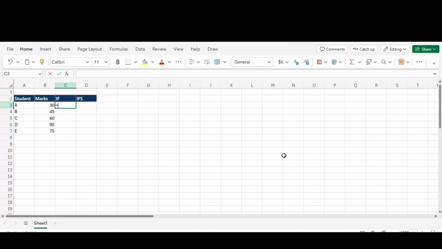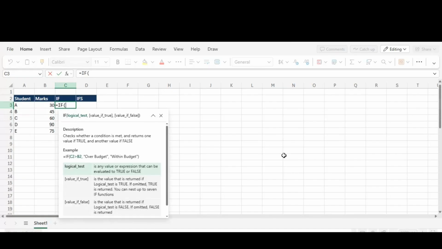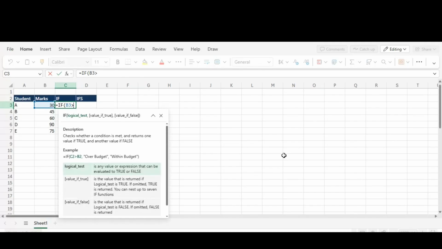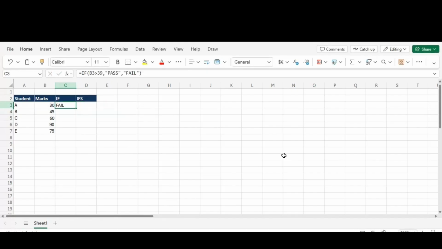So we will apply a formula, let's say equal to IF, then I open the bracket. The logical test: I select the cell which will pull the data. So let's say if cell B3 is greater than 39, then comma, in quotes, Pass, then again comma, else, Fail. So this is how this formula works.